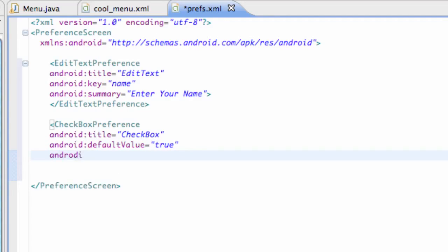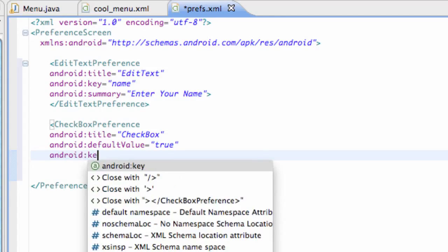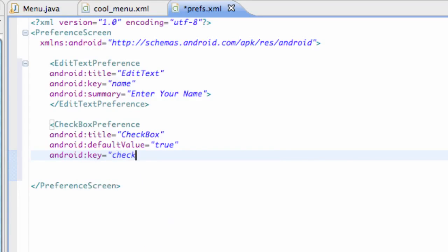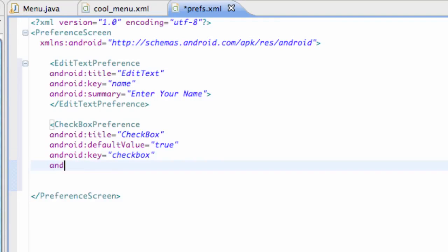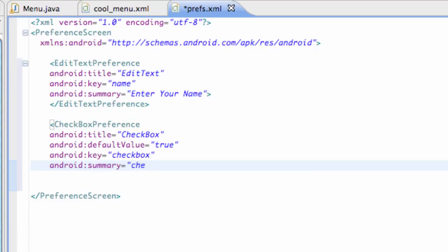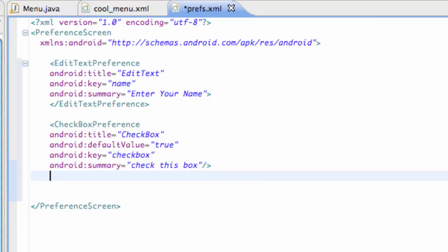and also we're going to add a key reference, so again it can save it, and we're going to call this key reference checkbox. This isn't really going to do much, but we're just setting it up for the most part. And again, android summary equals check this box for the most part. Nothing spectacular. And then we're just going to finish it by slash, less than sign, and let's do one last one here.